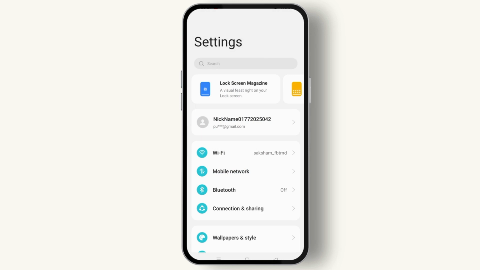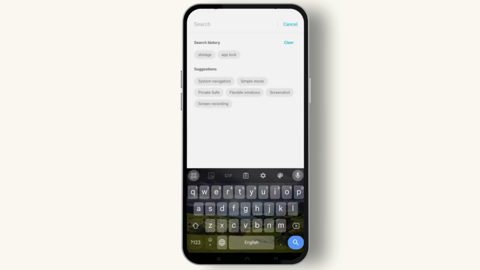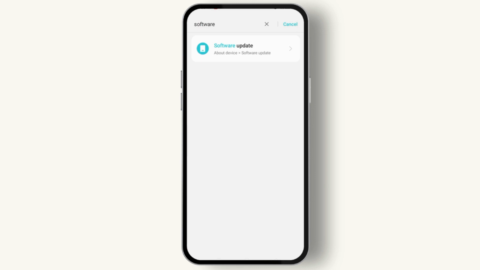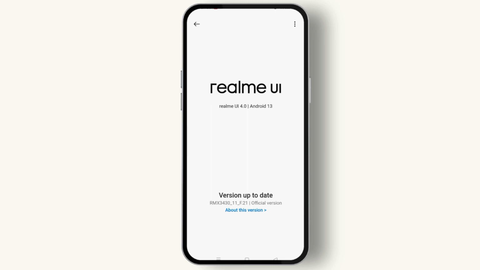Once you're in the settings, you need to tap on the search bar and search for software update. Once you find the software update, you just need to open it. When you reach this section, you can easily find out that I have the updated version of my software. If your software is not updated, then this might create the problem of horizontal lines on Android phone. So make sure that you have the updated version of software.